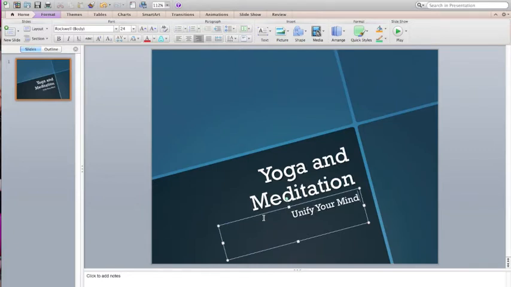Then you're going to hit the return key. On the next line, you're going to type in body, hit return one more time, and then type spirit.